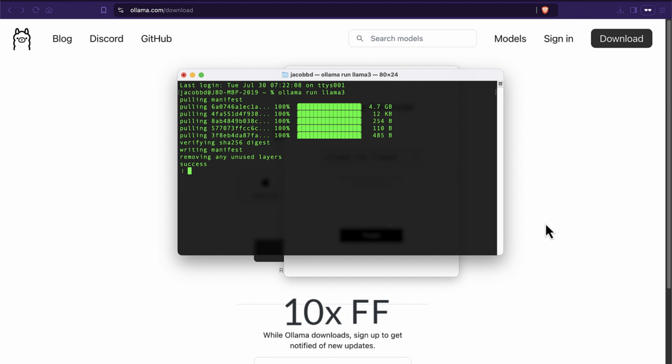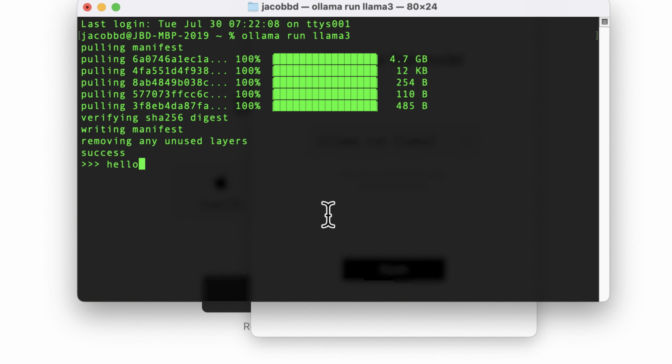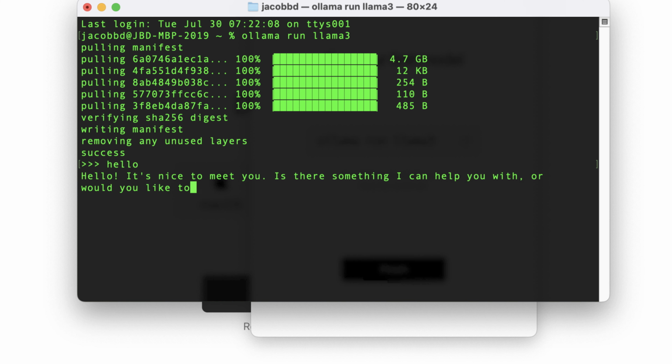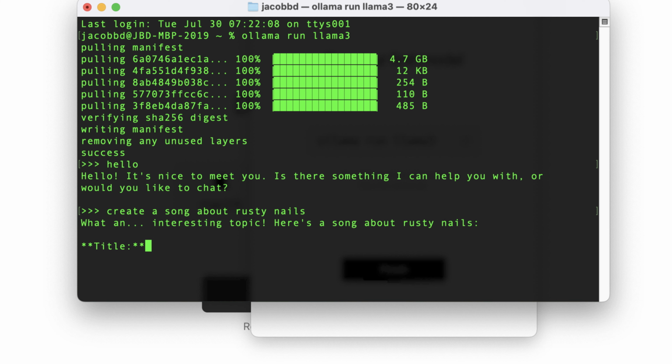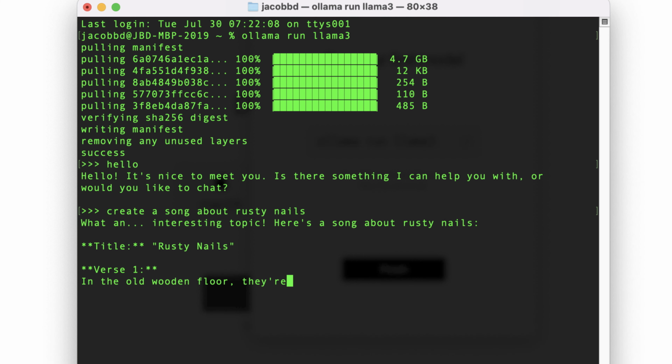It's done. Of course, I fast forward to save some time. And here you can see it's responding. My laptop is not the latest, so it is a little bit slow when it comes to providing the response, but it is still usable. And I'll show you later what kind of model I'm using here. Of course, I'm just checking it out and asking it to create a silly song about rusty nails. But essentially, that's it. I have a local AI LLM model that I can interact with through the terminal.